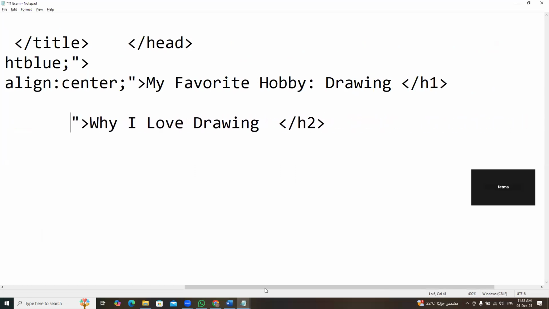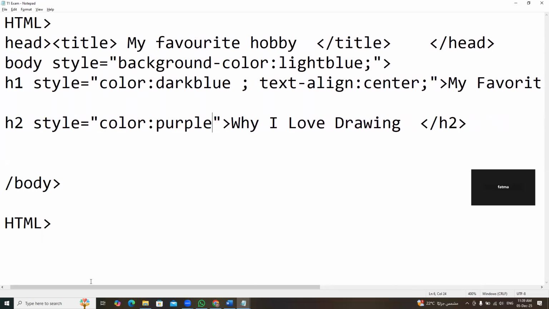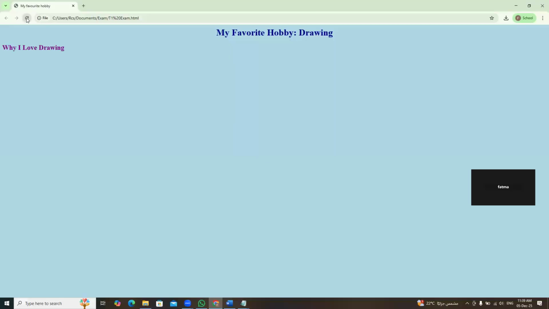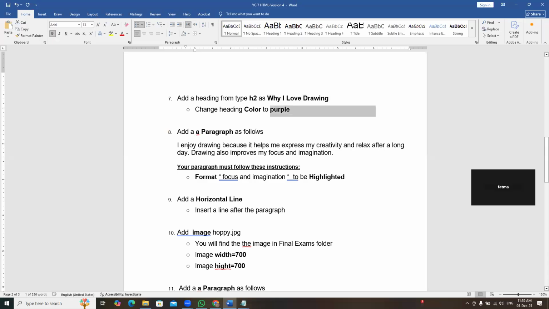Took an extra space, it's fine. Okay. Save. File, Save. Refresh. Voila, we're done. Then we have to add a paragraph as follows.